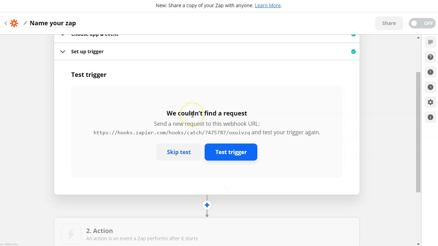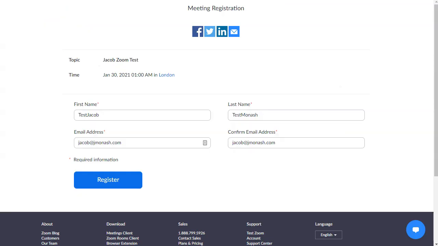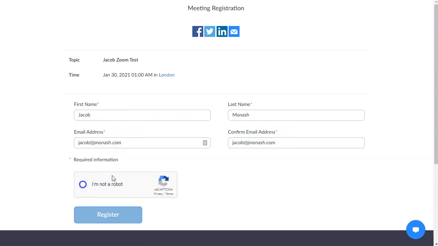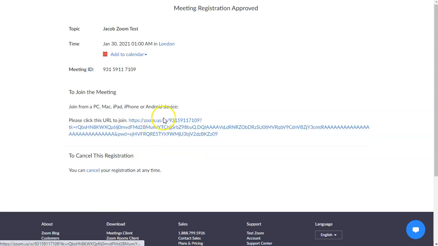we couldn't find a request. So Zapier wants to be able to look for this happening recently. So what I'm going to do is I'm going to go to that meeting registration page and I'm going to send in a registration. I'm going to register. Okay, so I have just registered in Zoom, which means there'll now be fresh data for Zapier to look at.